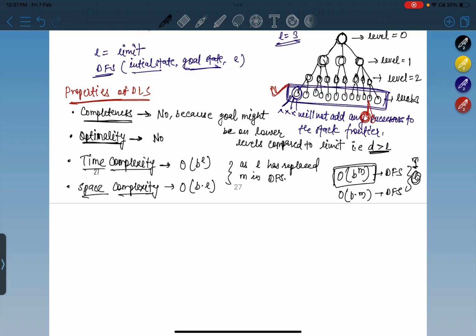But since we have chosen L too large, the algorithm will go down a single path for L number of nodes, 5,000, 2,000, etc. But if we choose L too low, then if the goal is outside the threshold of L, we won't be able to find it. If the goal is here, which is greater than the limit, then we won't be able to find this goal, because the algorithm will just terminate here. So these were some properties of it.